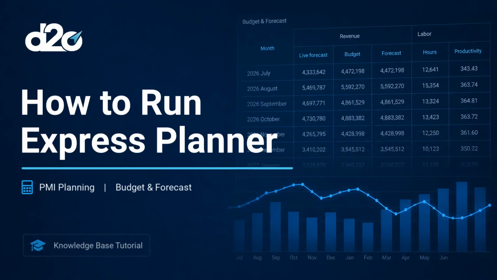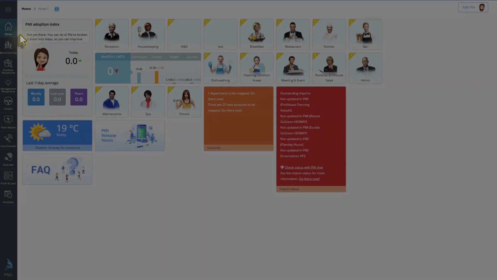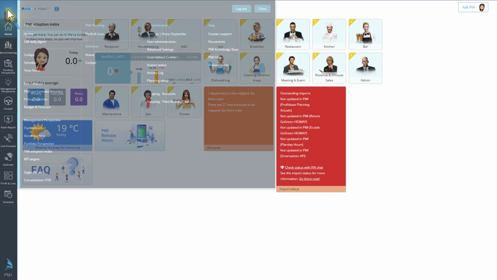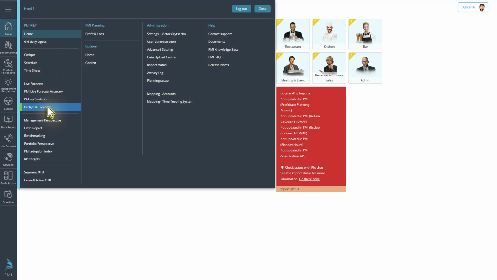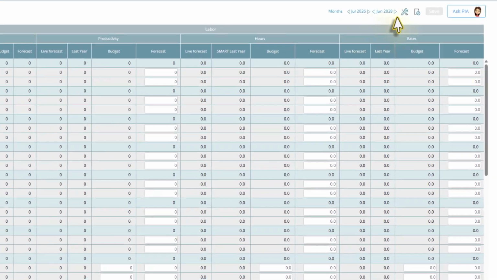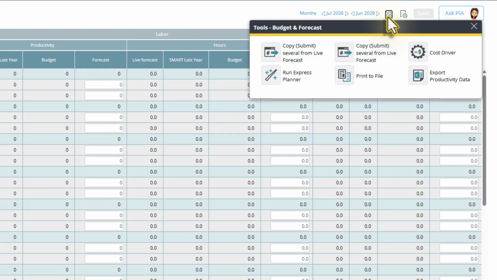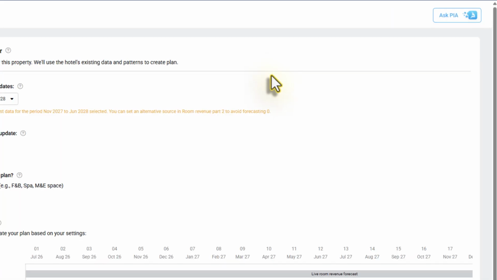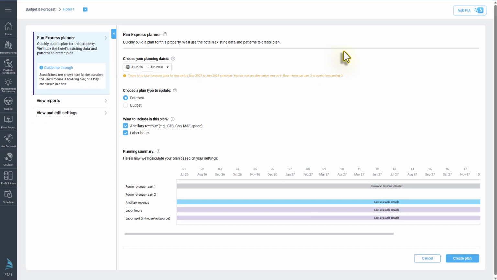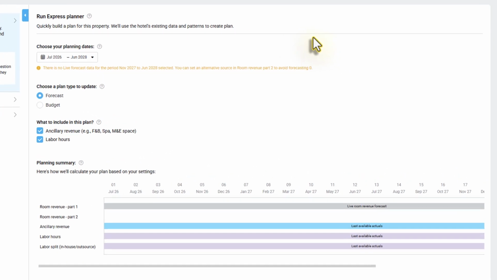In this tutorial, you'll learn how to run Express Planner and review the generated forecast results. Start by opening the Budget and Forecast module for the property you want to plan. Click the Tools icon and select Run Express Planner. Express Planner uses your property's existing data and planning settings to automatically generate revenue and labor forecasts.